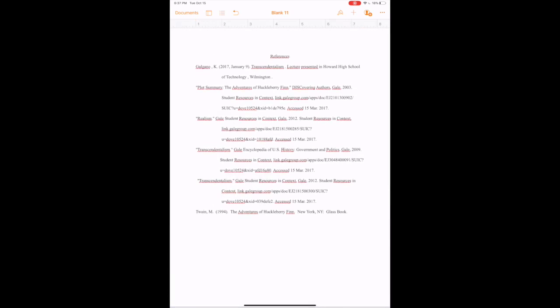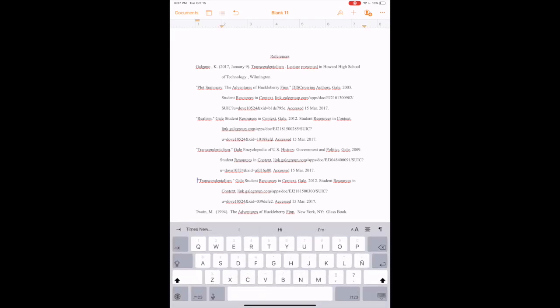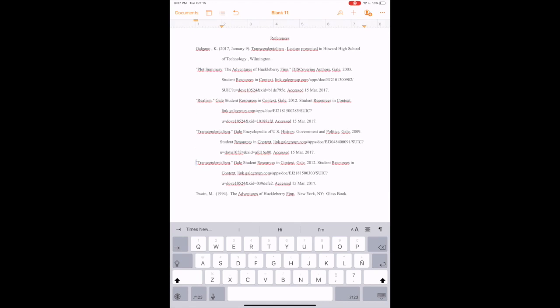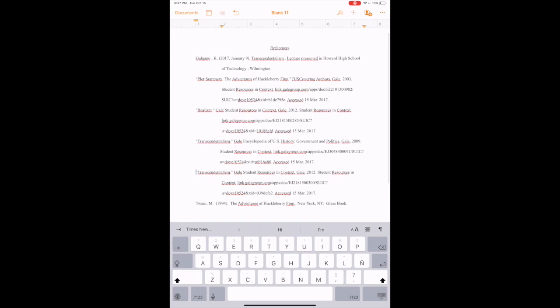So now this is exactly what I want it to look like. The first line comes all the way out to the left. I didn't go quite far enough on that one. And the other subsequent lines come inwards. Notice too that my references are in alphabetical order. The first words here, we have Galgano, plot, realism, transcendentalism, Twain. So those are in alphabetical order. That's also exactly what I want. So this reference page looks good to go.